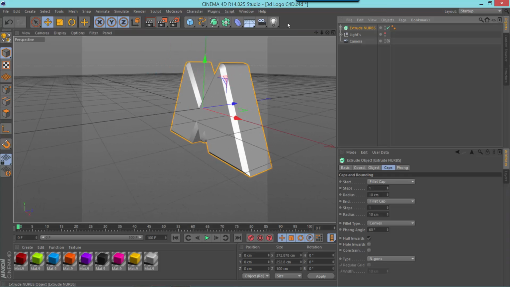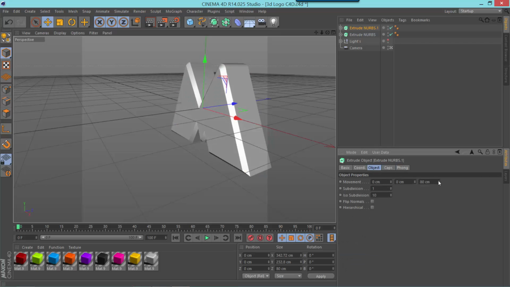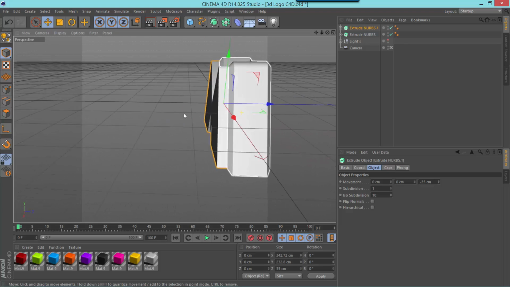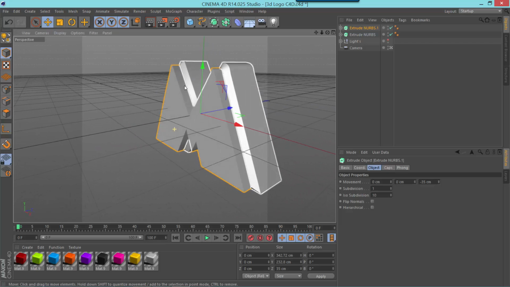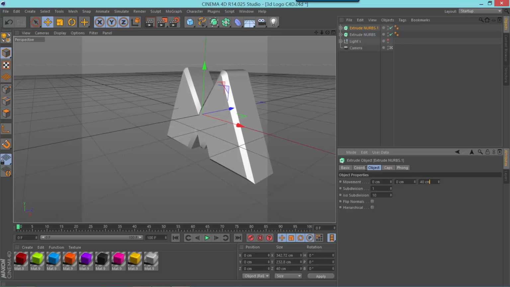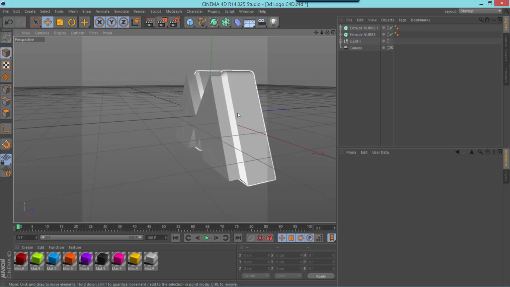So now what you're going to want to do is click on Extrude NURBS, Control C, Control V, then change these back to caps, and then go over to Object, and in Movement, change this to negatives, and you can see it's going to start popping out the front. Just make it pop out a bit, and then your logo is pretty much done. All that we need to do now is add color. Oops. Make sure it's negative, because otherwise it's going to go out the other way. So 40 looks good on that.